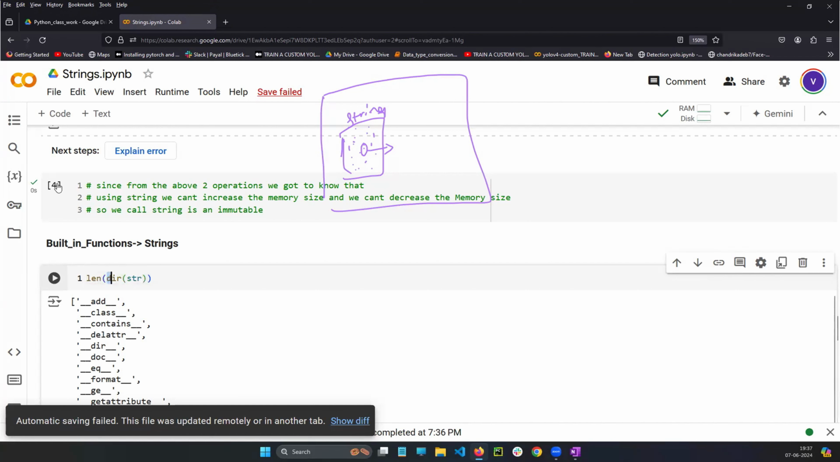So if I write it, I already told you, from the inner area only we will get outside. From the inner area we will come to the outer area. So in the inner area, what am I getting? dir of string, which means it is giving the names. So what will length do? Length will count. So the names are 1, 2, 3, 4, 5, 6, 7. Like this length will count.